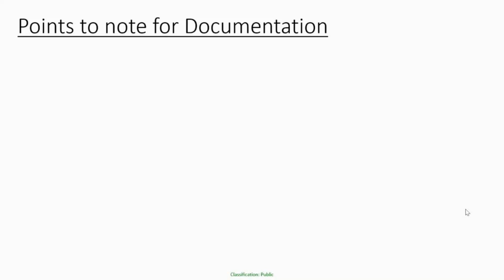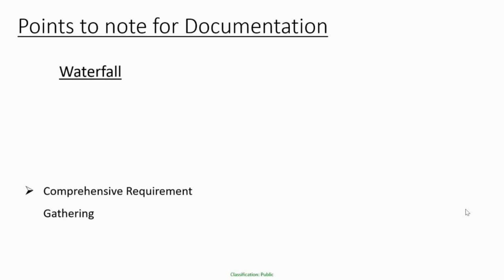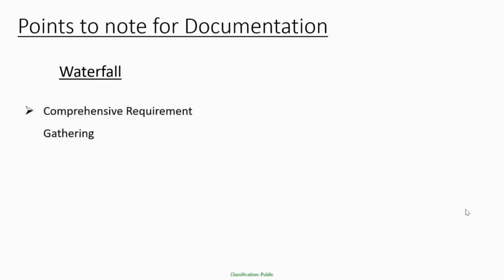So, whether it is Waterfall or Agile, there are a few things that we need to keep in mind so that our documentation is as effective and efficient as possible. I thought of just covering those points in the slide, and then we can complete the discussion on documentation and move on to the next segment. First, we'll talk about the Waterfall project related points, and then we'll move towards Agile. In Waterfall, the first thing is comprehensive requirement gathering.